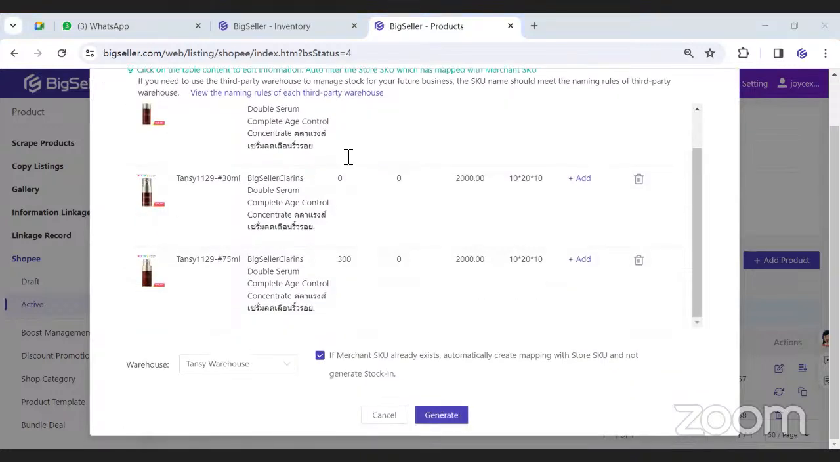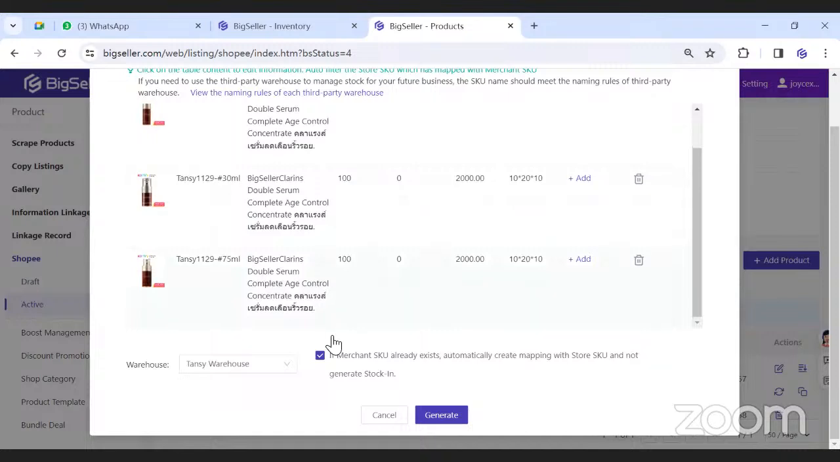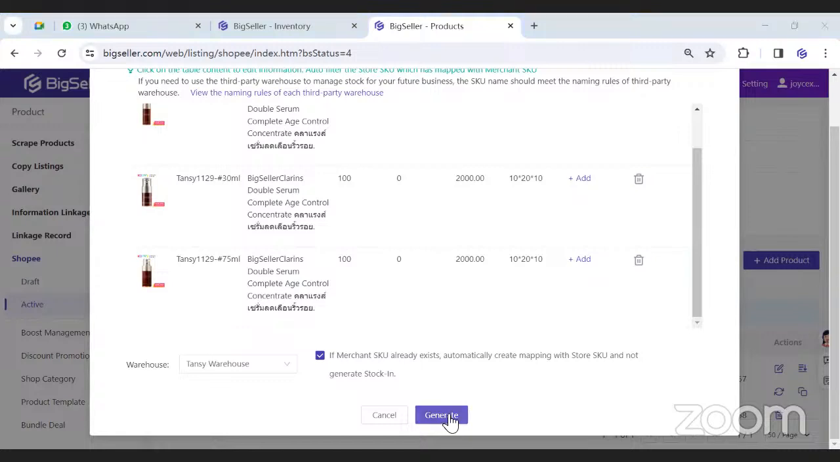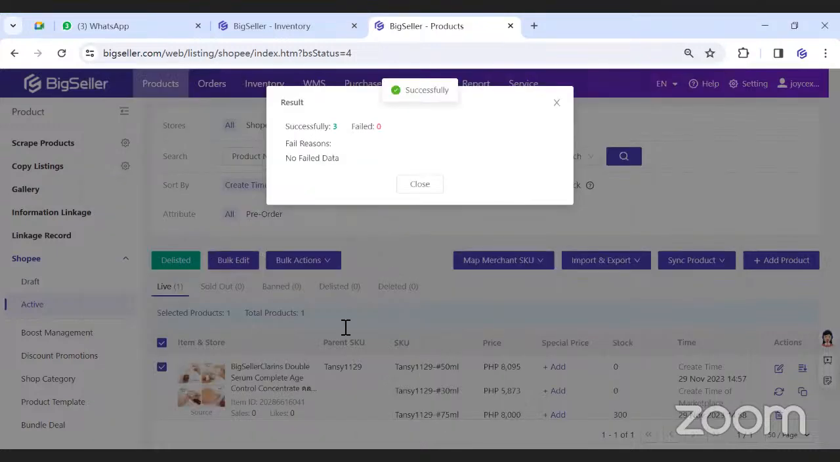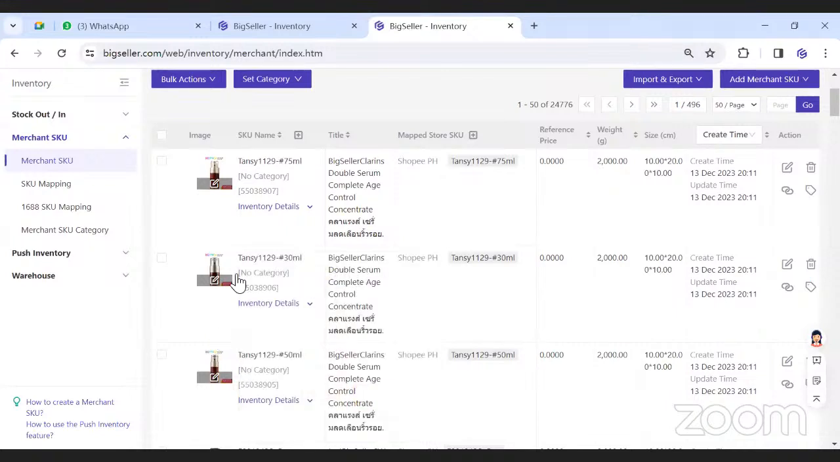But suppose actually I have 100 pieces for each SKU in my shop. So I will edit. If you are not available right now, you can edit later, using manual stock in or stock out. Here, then choose the warehouse. Just click generate. Here, successful. So I have successfully generated the Shopee merchant SKU and already mapped together. Let's see the example. Here, these three were generated just now and mapped with my Shopee PH store SKU as well.